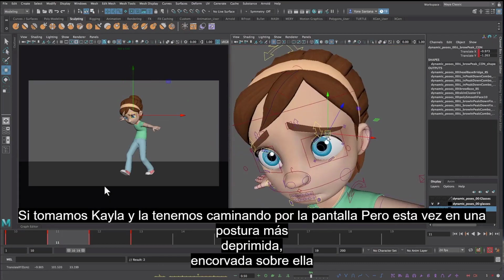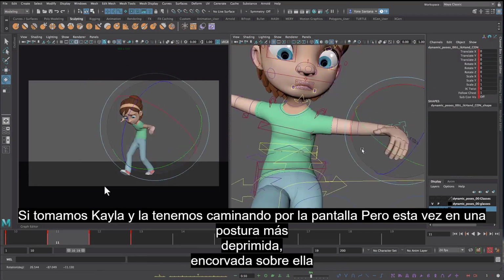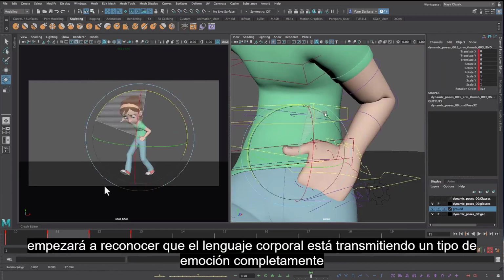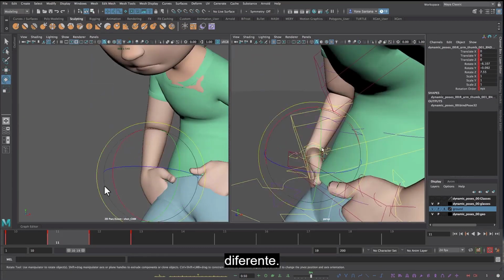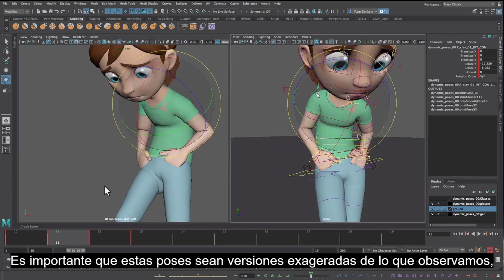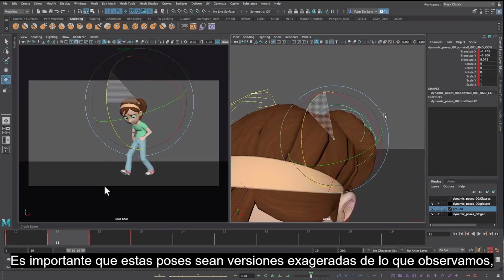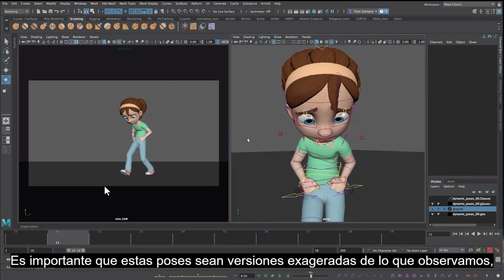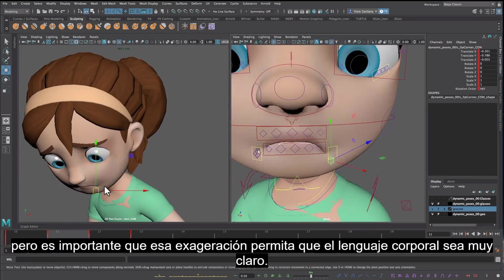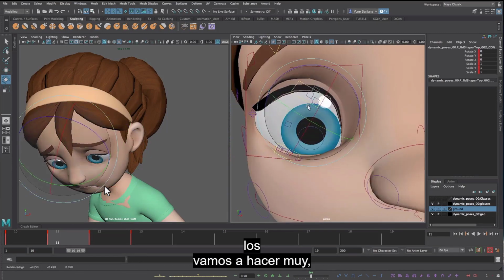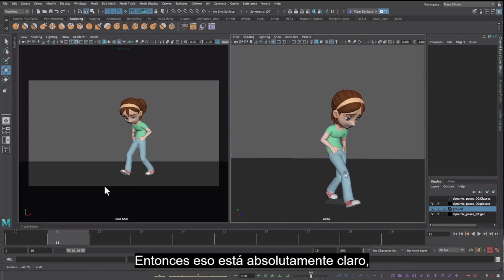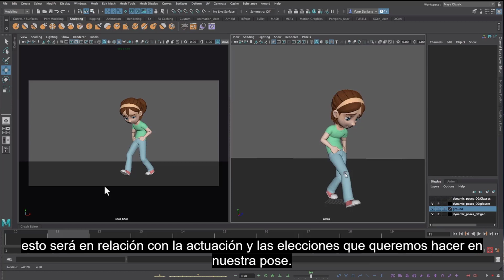If we take Kayla and we have her walking across the screen, but this time in a more depressed and hunched over stance, we'll start recognizing that the body language is conveying a completely different type of emotion. It's important that these poses are exaggerated versions of what we observe, but it's important that that exaggeration allows the body language to be very clear. If somebody is sad, we're going to make them very, very sad, so that it is absolutely clear at a glance the emotion that they're feeling. And again, this will be in relation to the acting and the choices that we want to make into our pose.